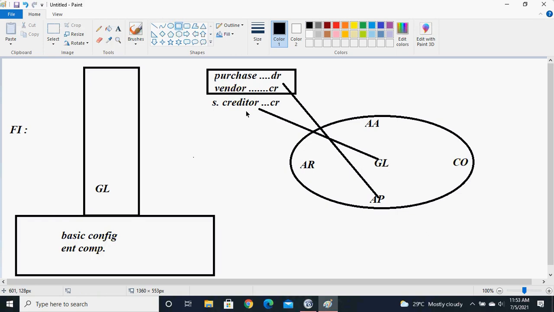Are there any confusions here? Any confusion still now? I'm clear. Okay. So, general ledger introduction you have very much clear.